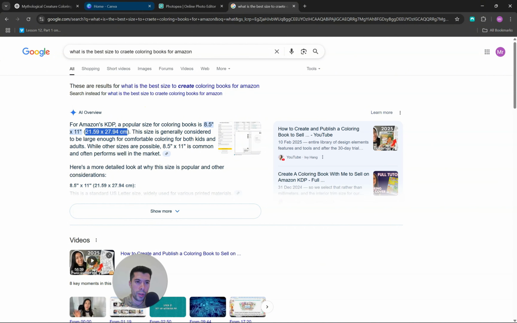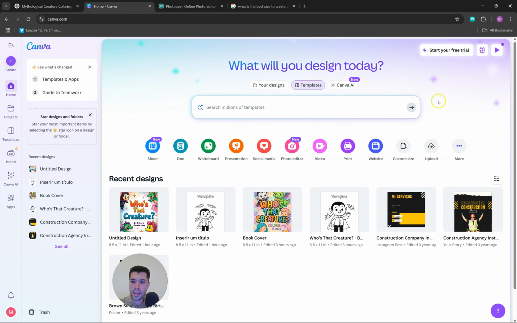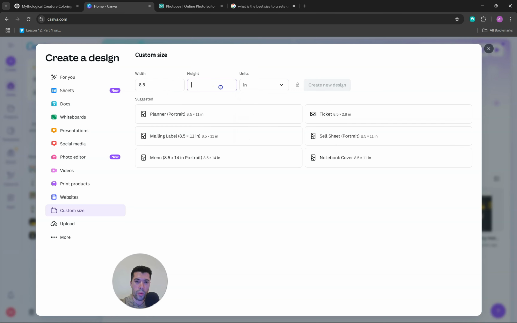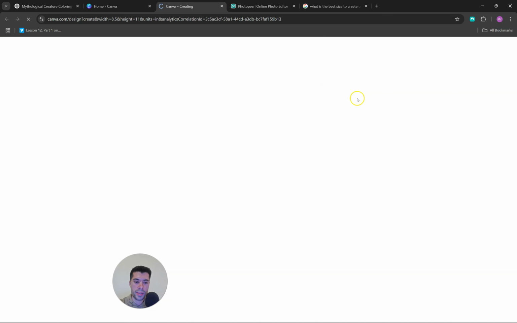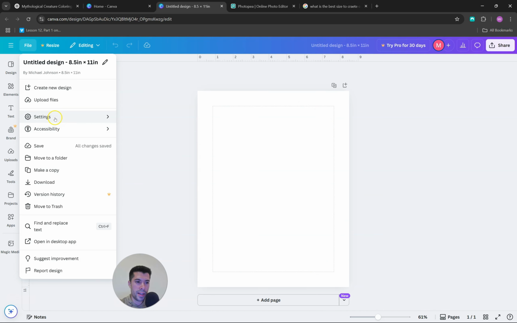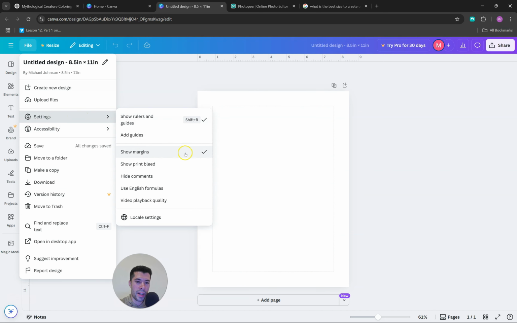So what I'm going to be doing is I come here to Canva, and then I click on custom size. I select inches, and then I specify exactly the measurement that I want. And then you're going to create a new design. Once you did that, the next thing that you should be doing is enabling these rules here. If you can see this small rectangle here, I recommend you coming to File, and then Settings, and then Show Margins, and Show Rulers and Guides.